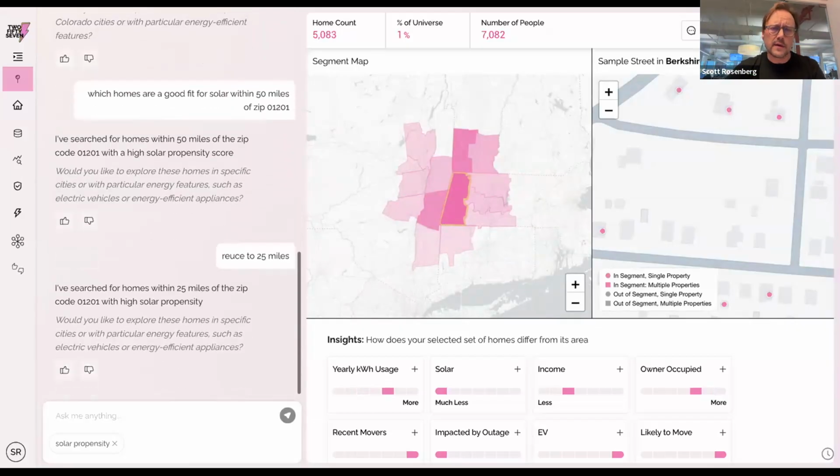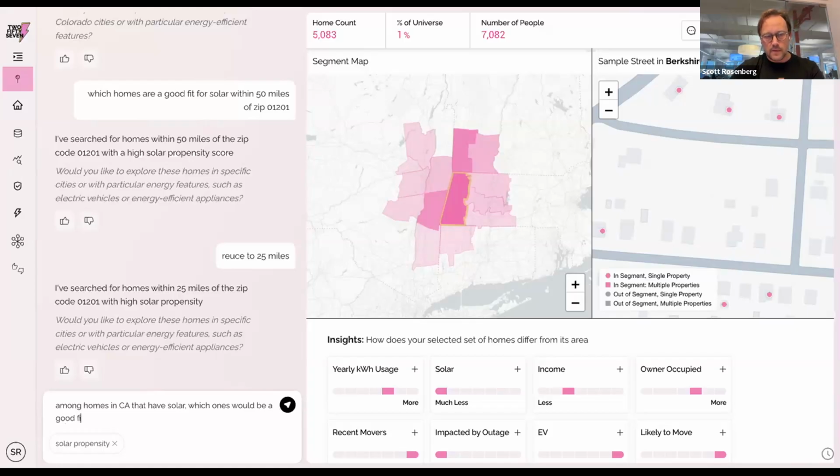Some of our bigger clients, I'll just decorate this while we wait to see if there are any other questions from folks on the line. Increasingly, we see crossover clients where they're selling not just solar and storage, but maybe they're also doing generators. They're also selling heat pumps. So one of the things that we support in the tool is things like, among homes in California that have solar, which ones would be a good fit for a heat pump.